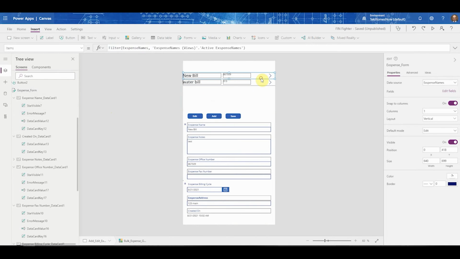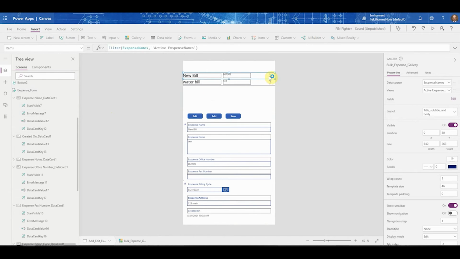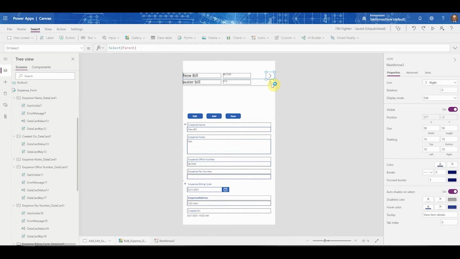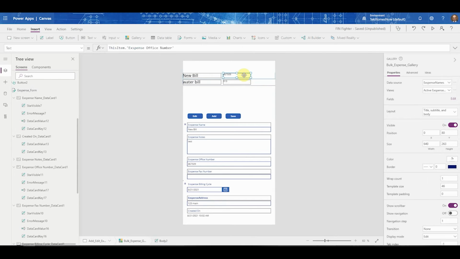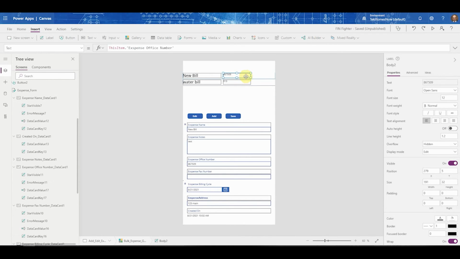And then here we have this little navigational button that will take us to that bill. I'm going to go ahead, or it should, on select. I'm going to take this out. We don't need it. And then that should give us more room to actually push this over a little bit more.